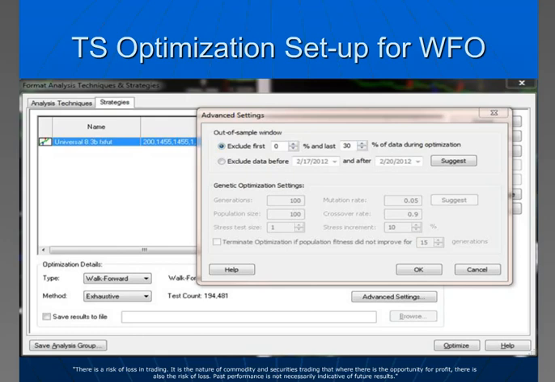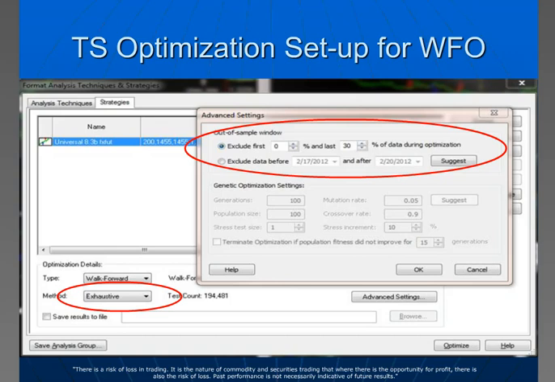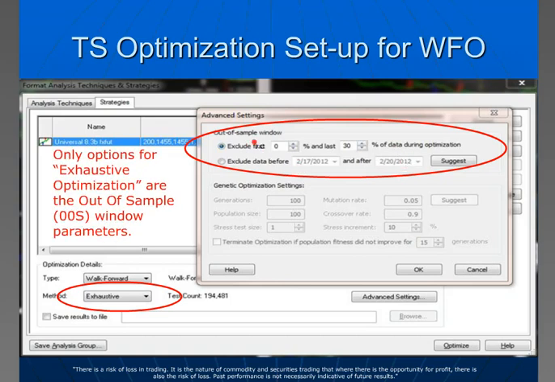So if we click on the Advanced Settings, this screen comes up. And notice that we have an exhaustive method set up here. And with the exhaustive setup, we're only going to see these choices. We can set our out of sample window, exclude the first X% and the last 30% of the data. That's where you get the default of doing your optimization on 70%, then walking forward to 30%. Or you can set up a date range. Typically, I've been using all the defaults here, so this is just the way it works with an exhaustive test.